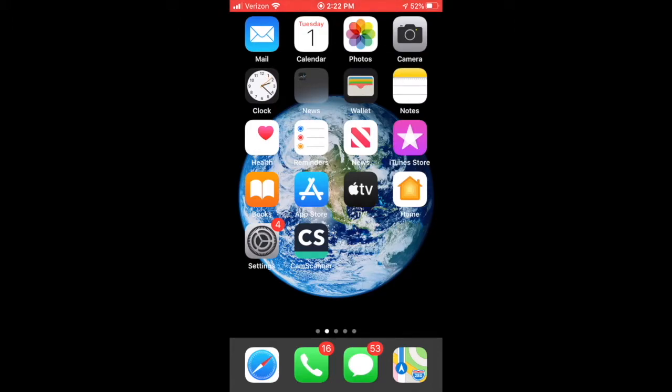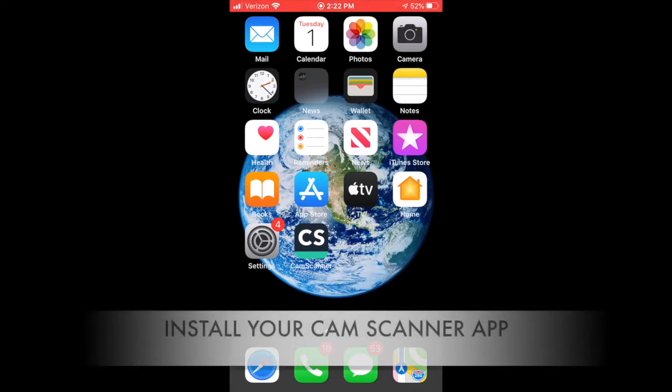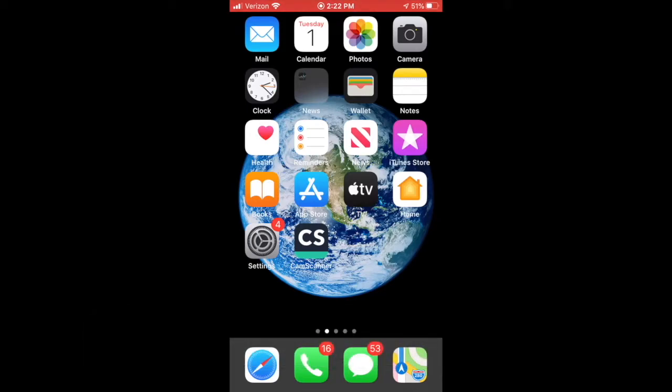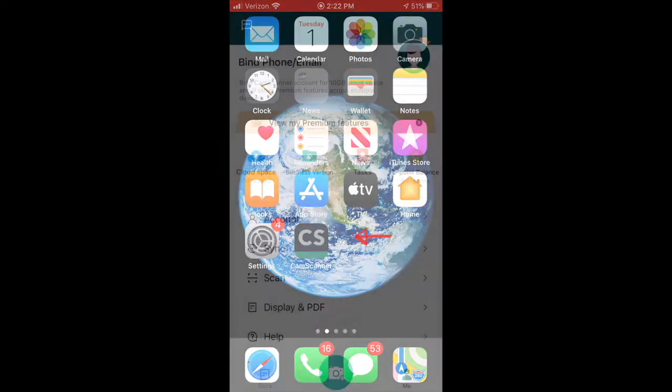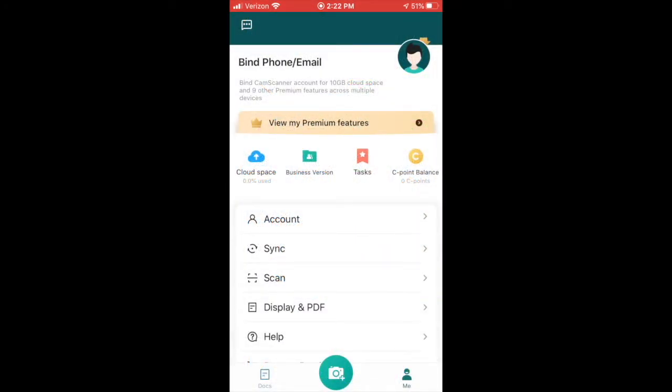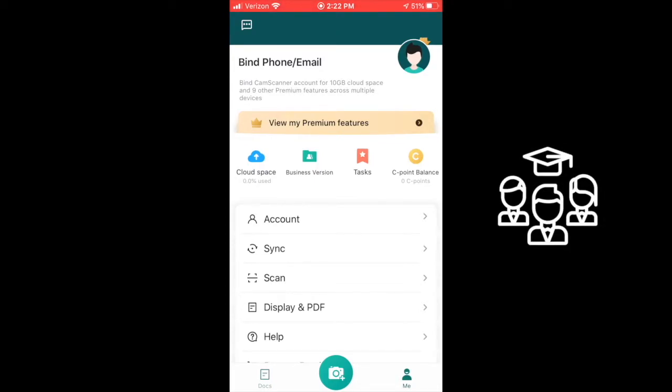And so the first thing that you want to do, your first step, is to install your Cam Scanner app, either in the Google Play Store or iPhone App Store. Here it is on the bottom. I'm going to open that app, which is already installed for me. And as you see, it brings me to my home page. It tells me about what I have stored, what I've done, how much cloud space I still have. But for our purposes today, I'm going to show you how to take a picture, save it as a PDF, and email it to yourself so that you can send it to your students.